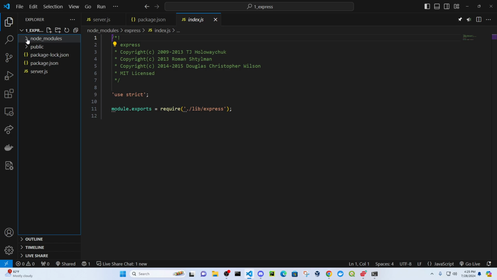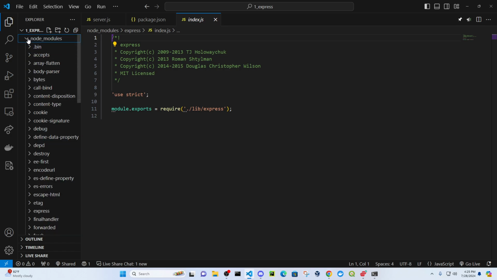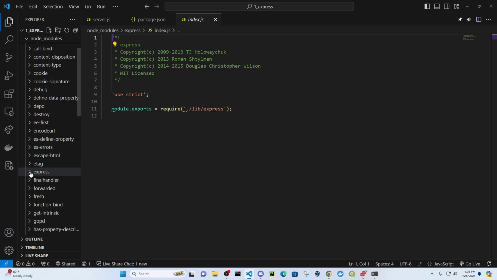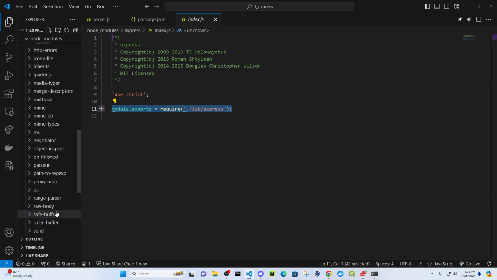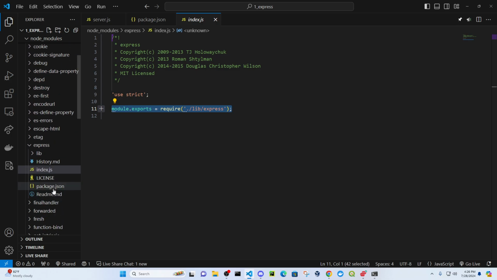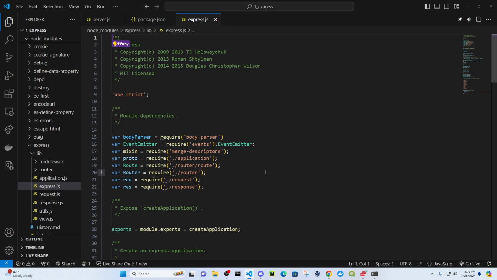If you want to actually see the Express code, like the code that has already been written by other developers, click on node modules, come down to Express. You see index.js. This is the root file of their project. The root file of our project is server.js. The root file of their project is index.js. You can see that they're importing the entire Express code from /lib/express. If we go to lib and then click on Express, this is the root Express code.